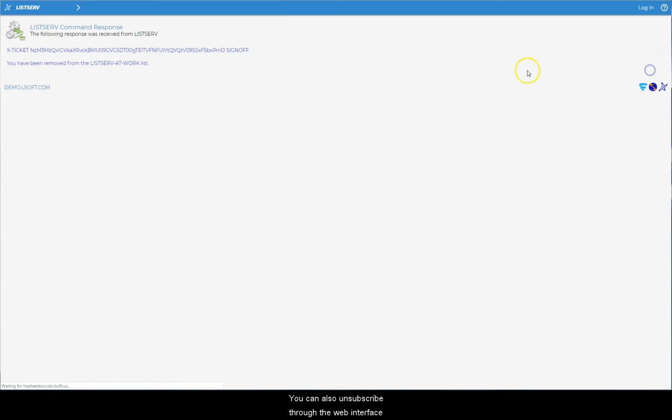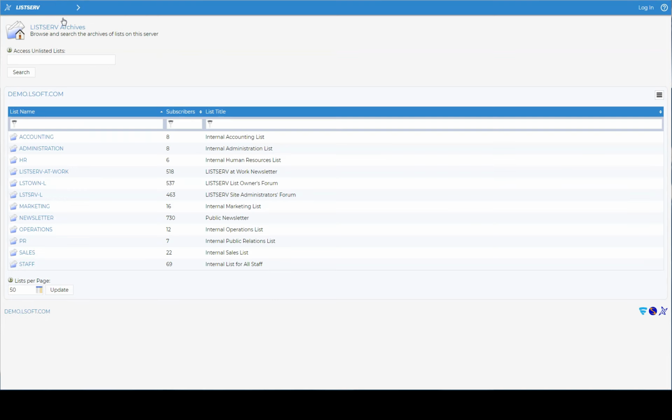You can also unsubscribe through the web interface by visiting the home page of the list. Copy the host name after the @ sign into your browser and click on the name of the list that you want to leave.